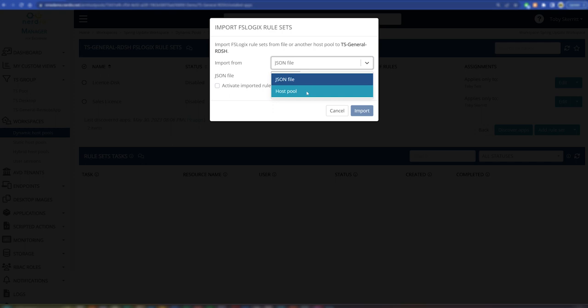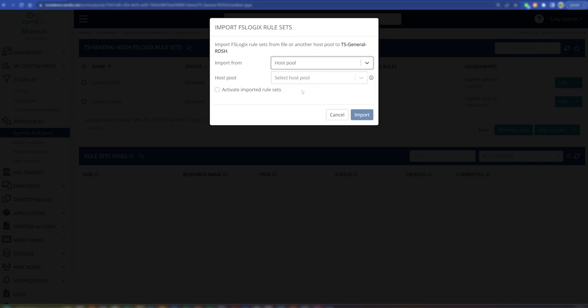Alternatively, I can perform the same action in reverse in regards to host pools, so I can choose a host pool and import the rule sets from an existing host pool and optionally choose to activate those imported rules as well. It may be that I want to validate and check them first, so I don't. This is an optional tick box. But if you're confident in the rule sets, then you can activate them at that point.